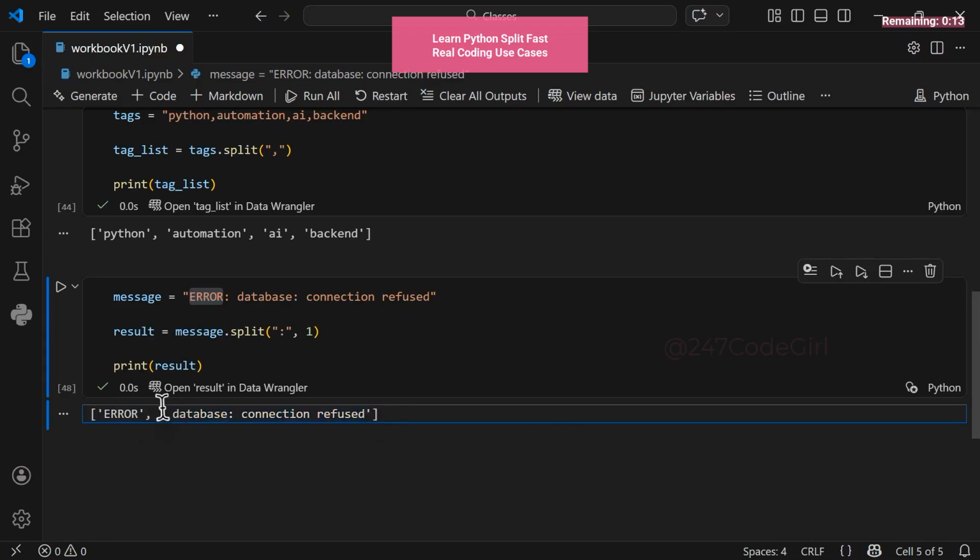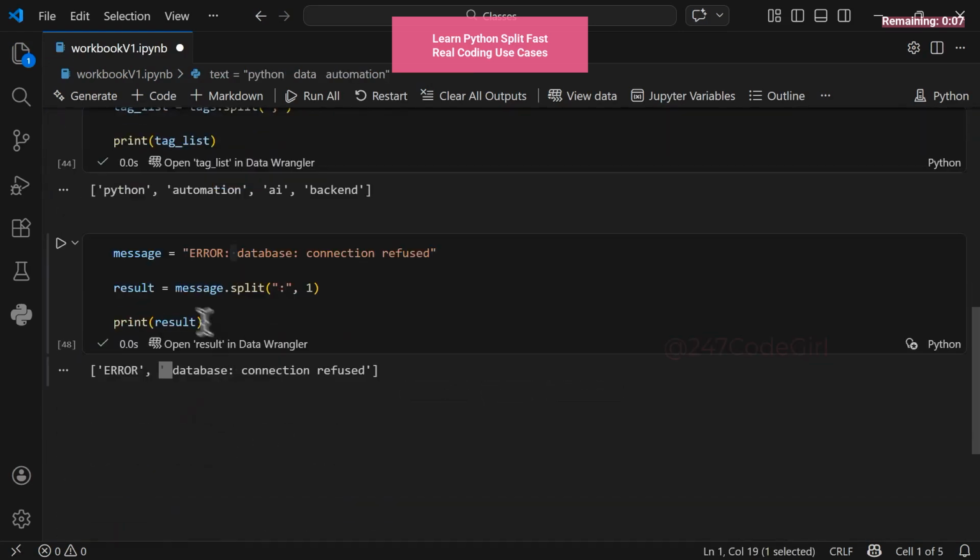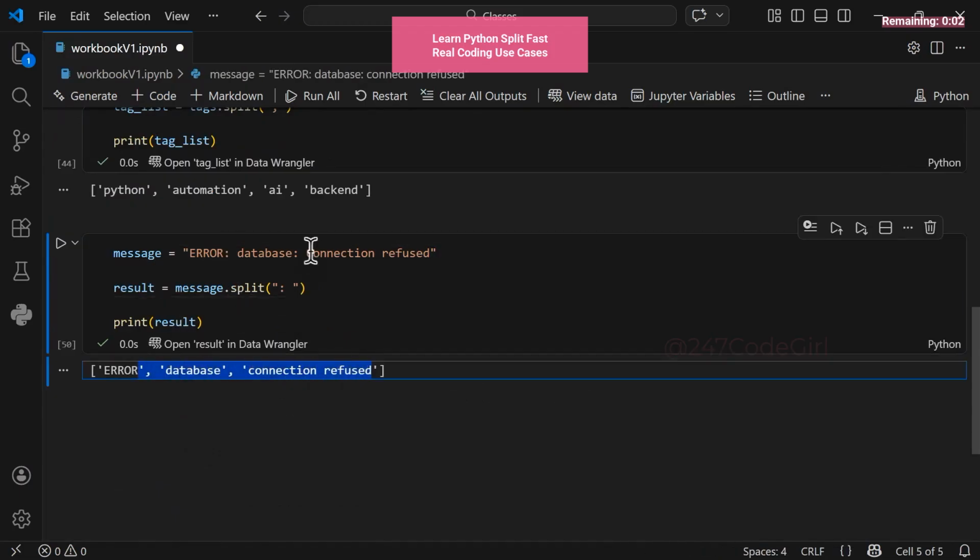See that space right there? It stayed in the result. If you want that gone, you have to be specific. Watch this. By including the space in your separator, you can strip it out right at the start of your logic. It's all about control, clean data, clean.